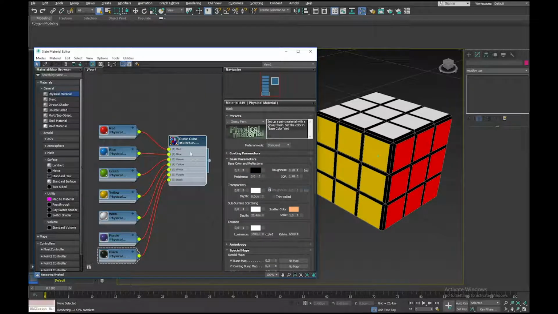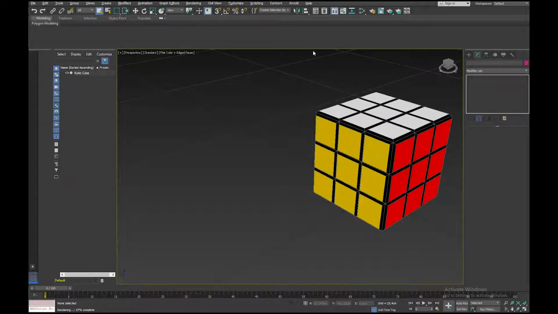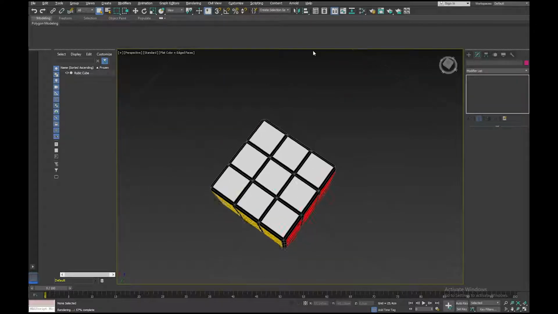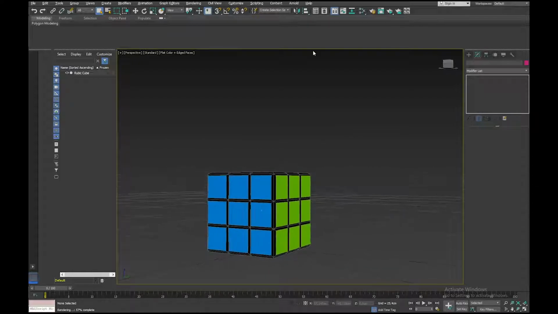Okay, so now that we have our 7 different physical materials applied to our 7 multi-sub object slots, I can close the material editor, and now if I look around at my Rubik Cube, I have all the colors applied, the black in between and all the different colors.